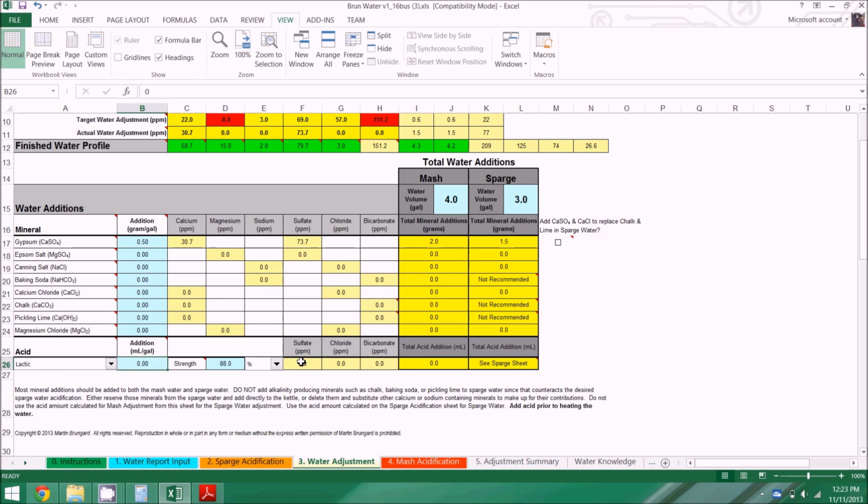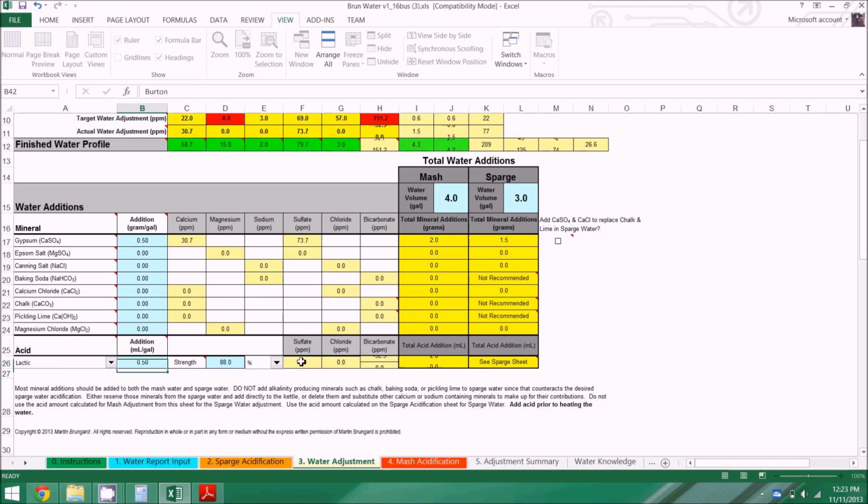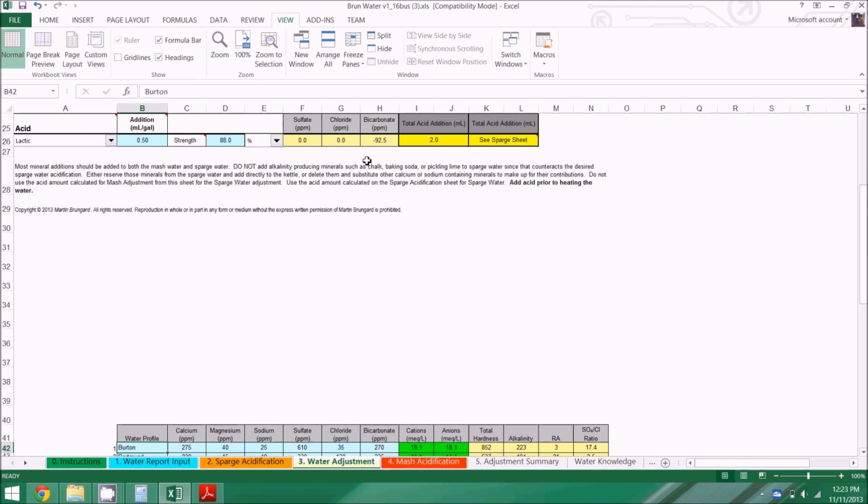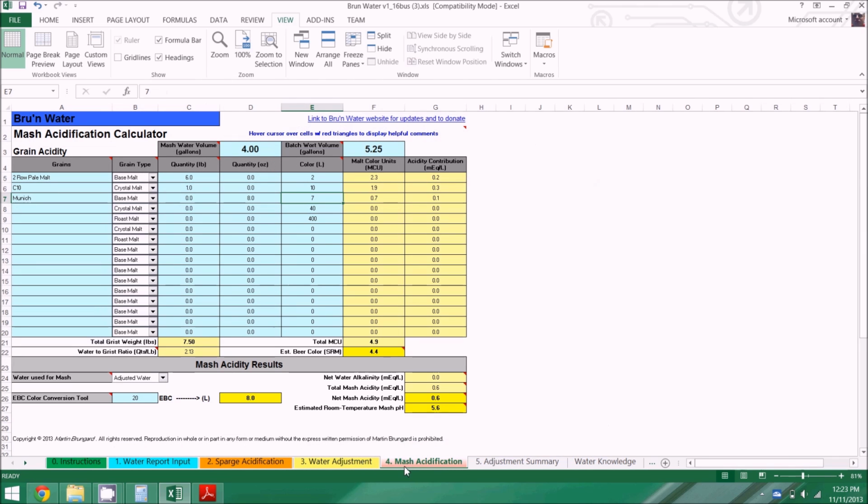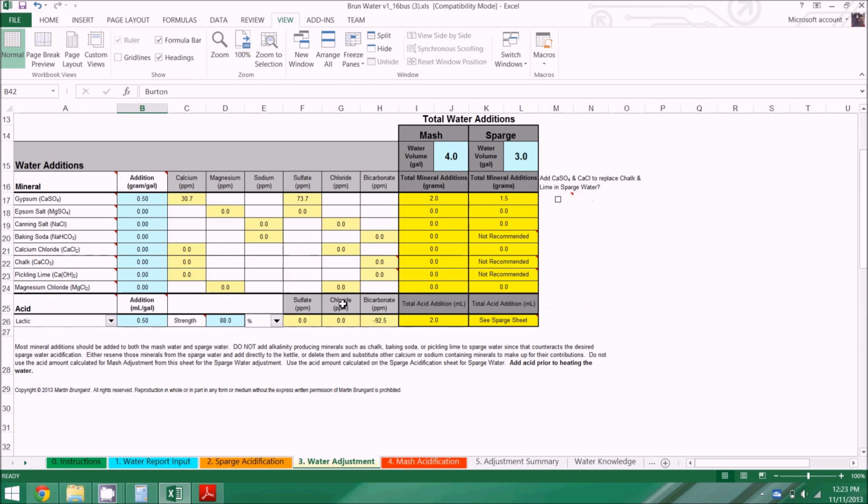So I know that I'm going to need to add some acid to get this down to where it needs to be. I'm going to start at 0.5 milliliter per gallon, which is a total acid addition of 2 milliliters, and just see where that gets me. Alright, so I can see that gets me down to 5.6 immediately. So that's actually exactly what I need.